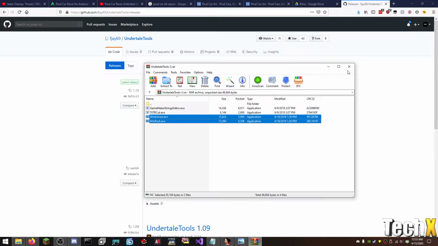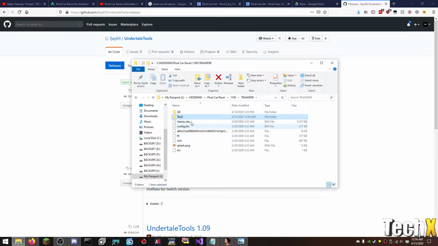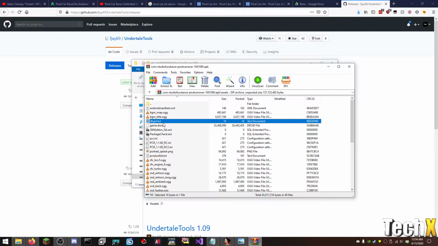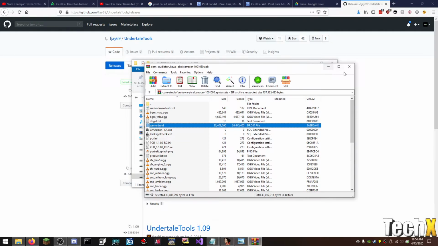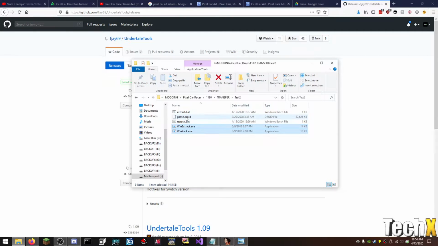These are the only two programs you realistically need, and that's how you actually go in and modify the game. So once you get those files, you'll make a folder, and you'll put the WinExtract, the WinPack, and you'll get this Game.Droid file. Now, where do you get that file? That file is located in the actual APK for Pixel Car Racer. As you can see, you go Assets, Game.Droid. That's the file you need to visually modify the game. So you go make your folder, and you have these three files in it.